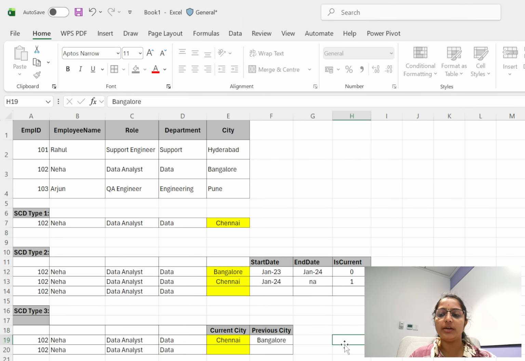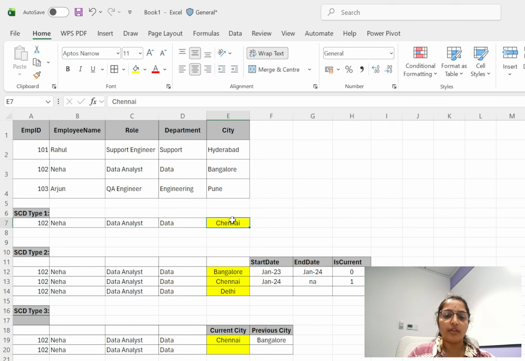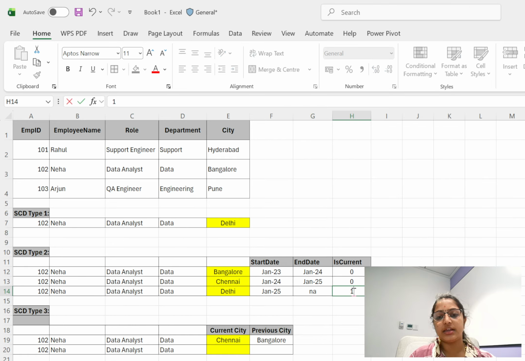This is similar to student, but now how can you make sure, if there is one more entry, what happens? In that case it is very simple. For example, from Chennai she has moved to Delhi. In SCD type 1 there is no history maintained. In SCD type 2, you add Delhi as a new city, and here you can mark the end date as Jan 2025. She is not staying in Chennai now, and for Delhi the start date is Jan 2025, the end date is not applicable, and is current is 1.